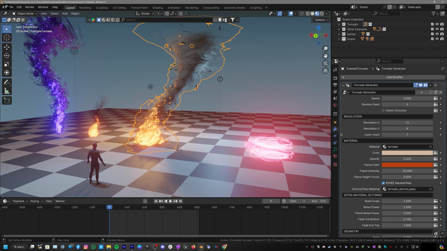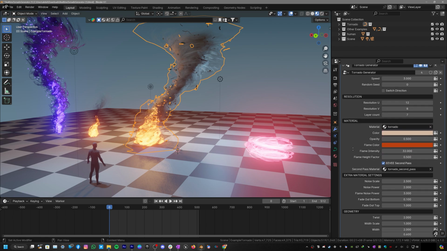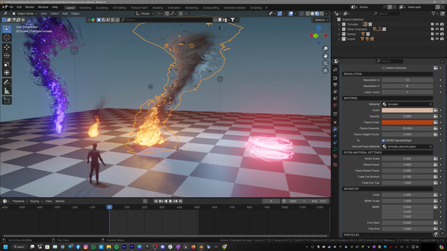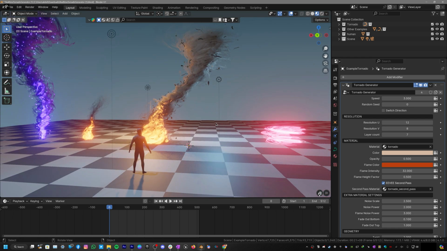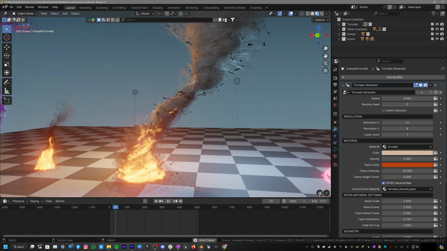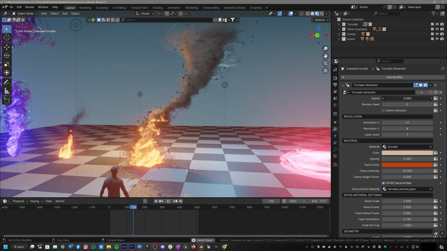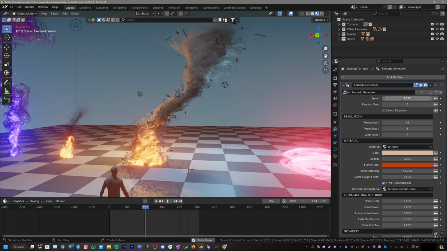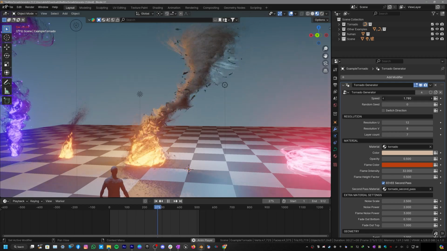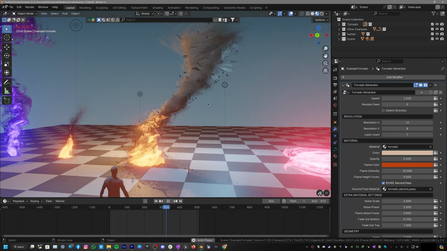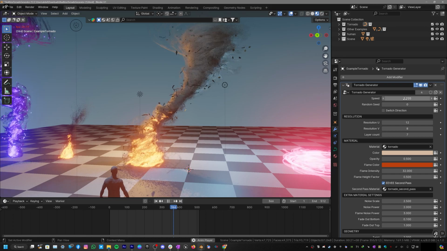You select your tornado and go over to the modifiers panel and here you will see a bunch of different settings that you can play with and everything is highly organized and fully clean. So first up we have speed. If I just play my viewport, you can see the tornado is animated. But if you want to increase or decrease the speed of the tornado rotation, then you can lower it down and make it feel like it's a very big tornado.